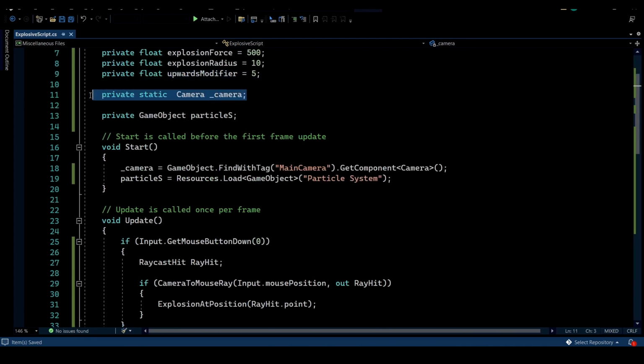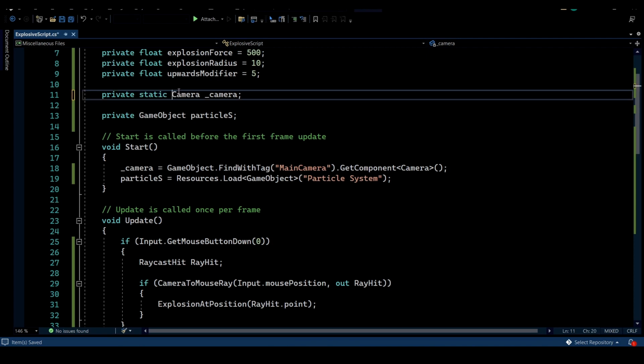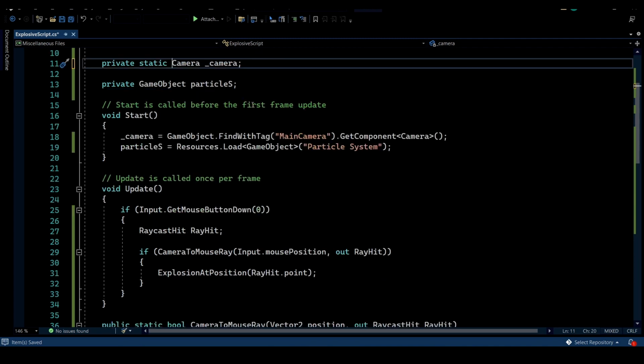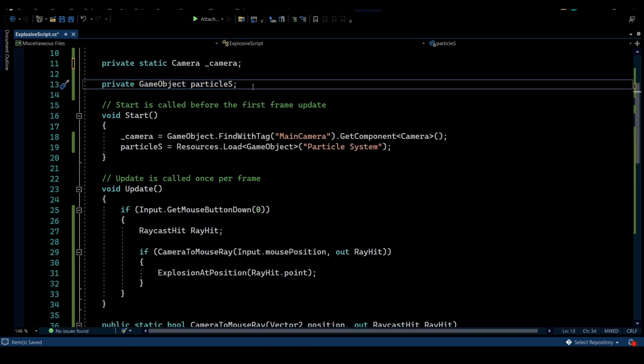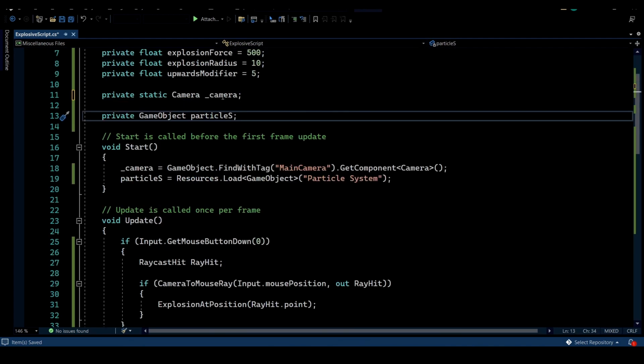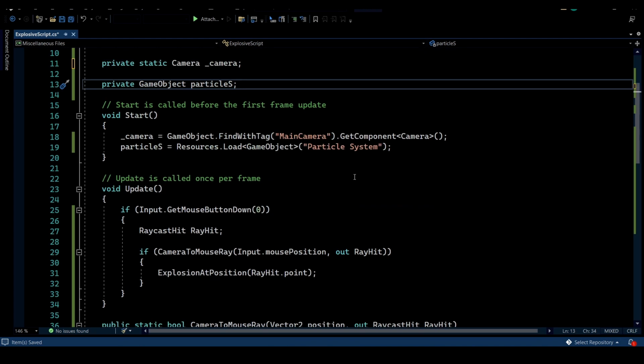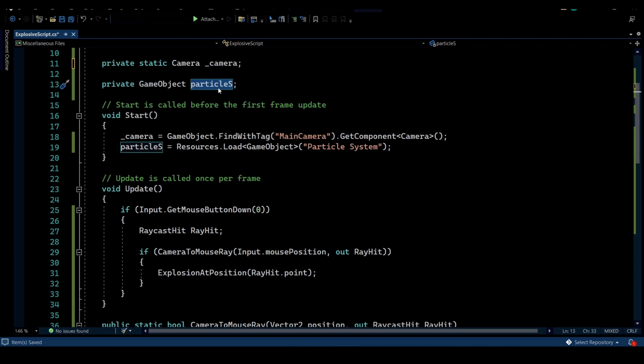Then I have the camera, which is set to static, and I'm getting the camera of this scene. I'm using it to set the explosions based on where my mouse is. You don't need to do this. Obviously you can do your own thing. This is how I thought I would demonstrate this example. Then I have a particle system which I didn't actually have activated, so I will activate it in a bit and show you. I wasn't planning on adding the particle system, but I thought some of you might be interested in that as well. I'll be showing you how to do that too.